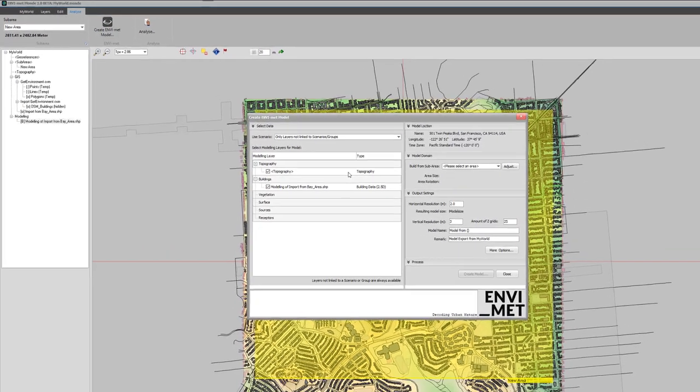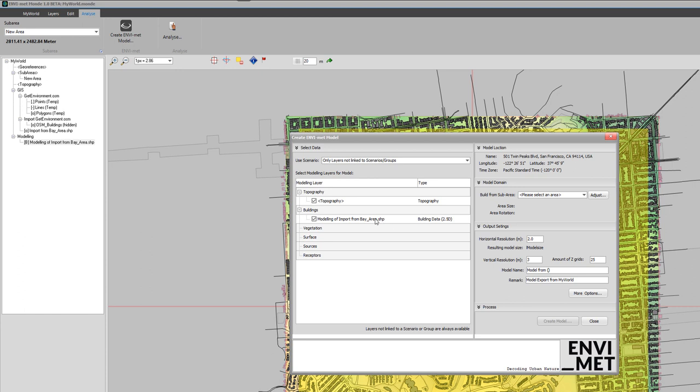So we have the topography layer, we have the building layer, we select an area, which is new area, has the size of 2.8 kilometers by 2.4 kilometers, which is still pretty large. So we cannot do that or we can do that if we have a very fast computer in a 2 meter resolution. In a 5 meter resolution, it would be 500 to 500 grids. So we keep it as it is and say create model.